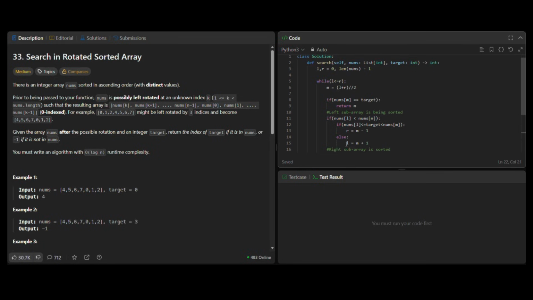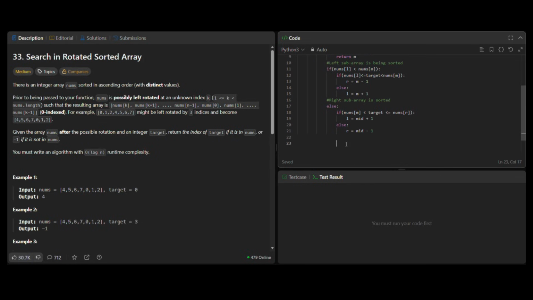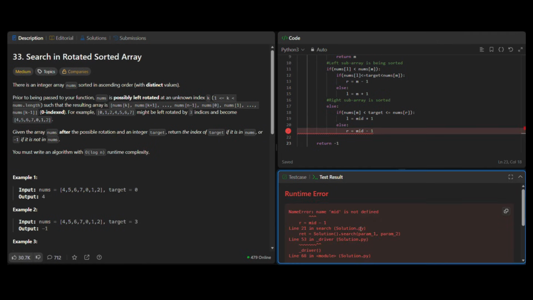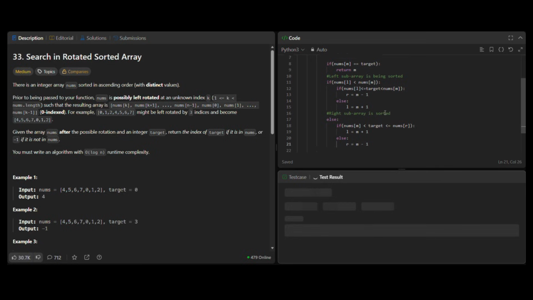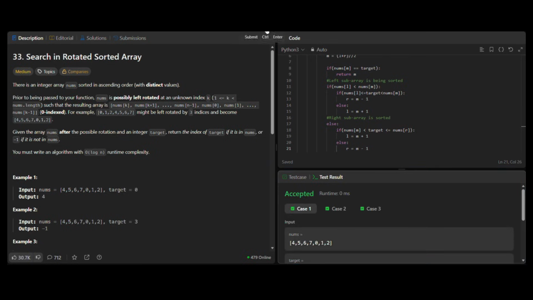So if none of these is true, I just have to return -1. Let's see if it works. Oh yeah, okay, perfect.